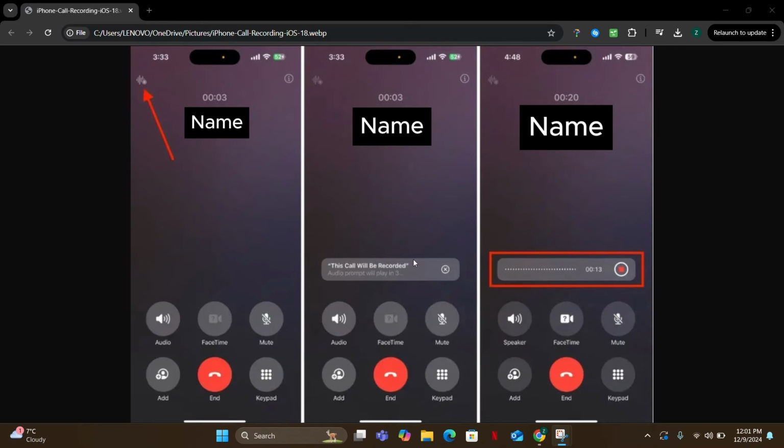And after that, when this has passed, you will see this. You will see this screen, and this means that your call has started to record. Now, if you want to stop the recording, you will press on this button, which is basically the stop button. This can stop the recording, and if you hang up the call, that would stop the recording as well.